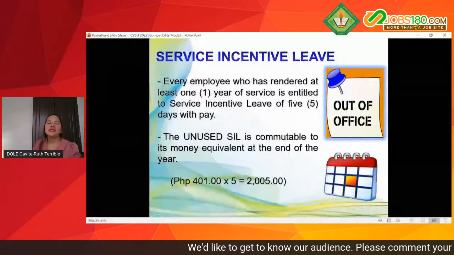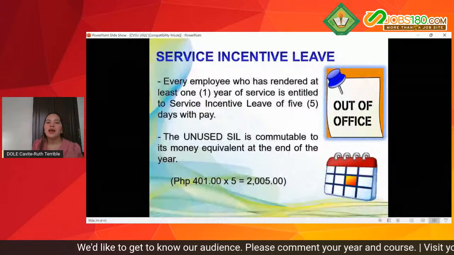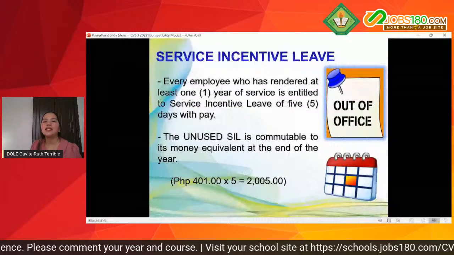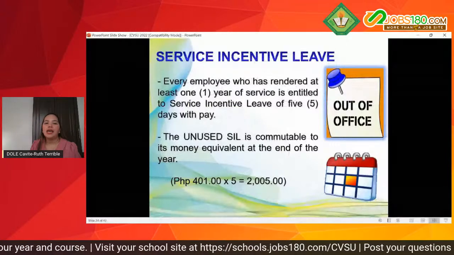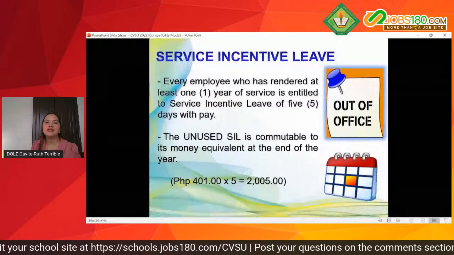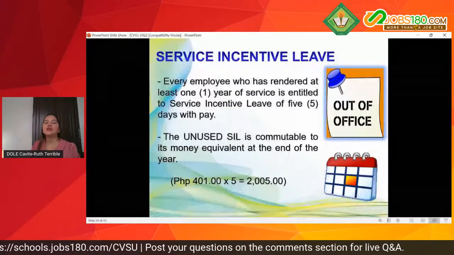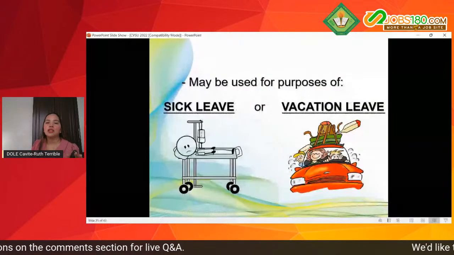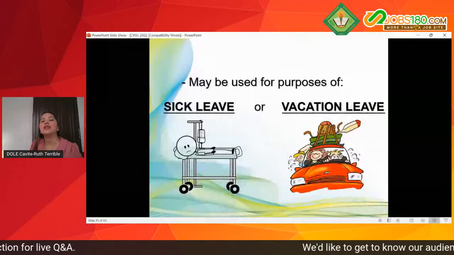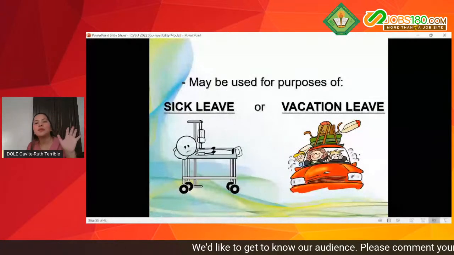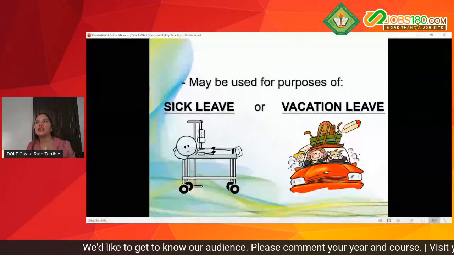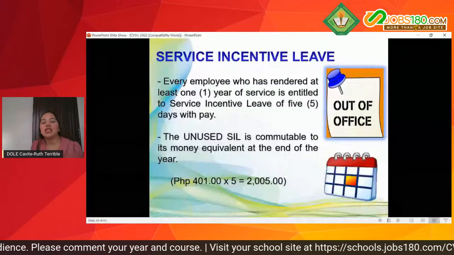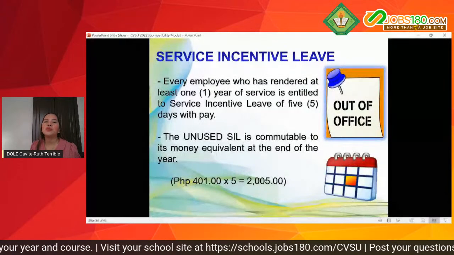Next is the service incentive leave. So every employee who has rendered at least 1 year of service is entitled to service incentive leave of 5 days with pay. And the computation is 401, that's the basic pay for Indang, times 5 equals 2,005 pesos. So the service incentive leave may be used for the purposes of sick leave or vacation leave. So as of today, 5 days pa lamang po ang ginagrant ng ating batas, but there is a proposed bill in the Congress right now to increase this service incentive leave to 10 days. So as of today muna po yung i-discuss natin.